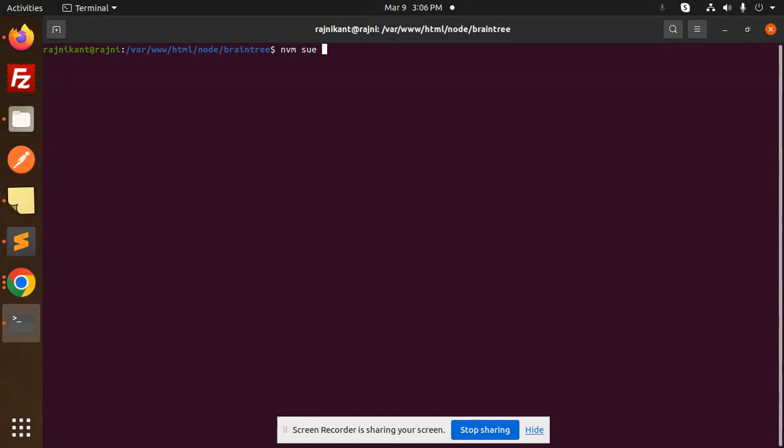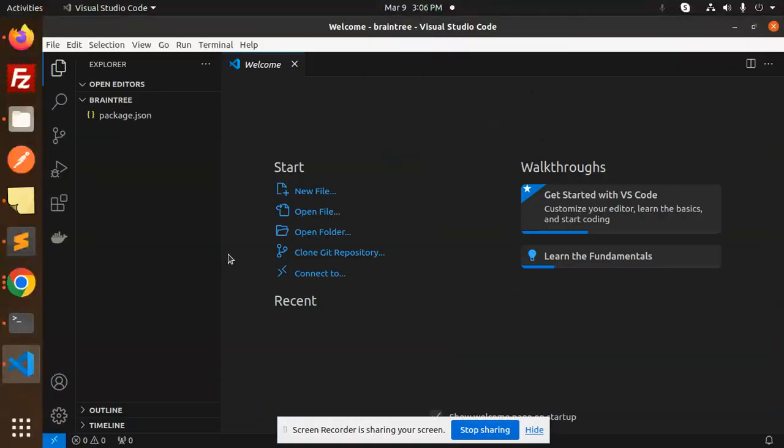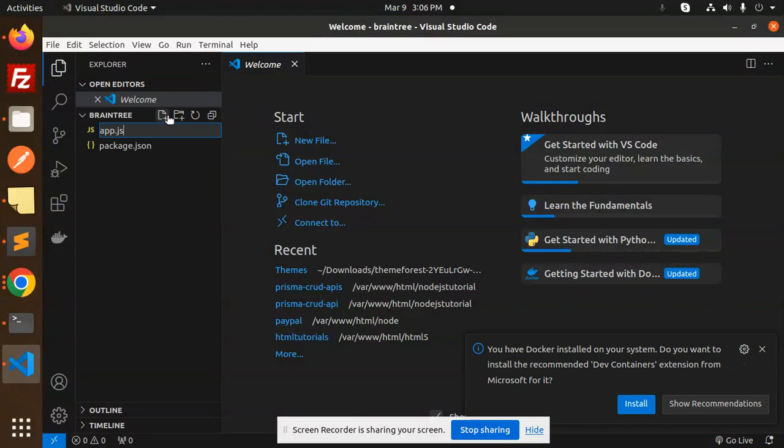nvm use 20. I'm going to use Node 20 version. Okay, so let's go with npm init -y. Let's open the code. The code is open. Let's create the files. First, we create the app.js.